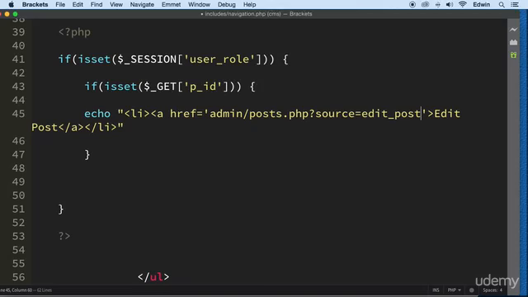Then we are going to be adding another parameter. And if you don't remember how to do that, I'm going to remind you right now. We use an ampersand right there, and then we include the next parameter. The next parameter is going to be the ID, and P stands for post ID, right? Post underscore ID. And equals to what? Well, we need to get this from here, if it's set.